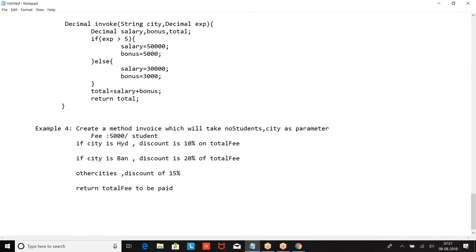Now create a method invoice which will take number of students and city as input parameters. If city is Hyderabad, discount is 10% on total fee. Total fee is number of students into fee. On the total fee, 10% discount. Then calculate the discount and total fee minus discount. Return the final amount to be paid.